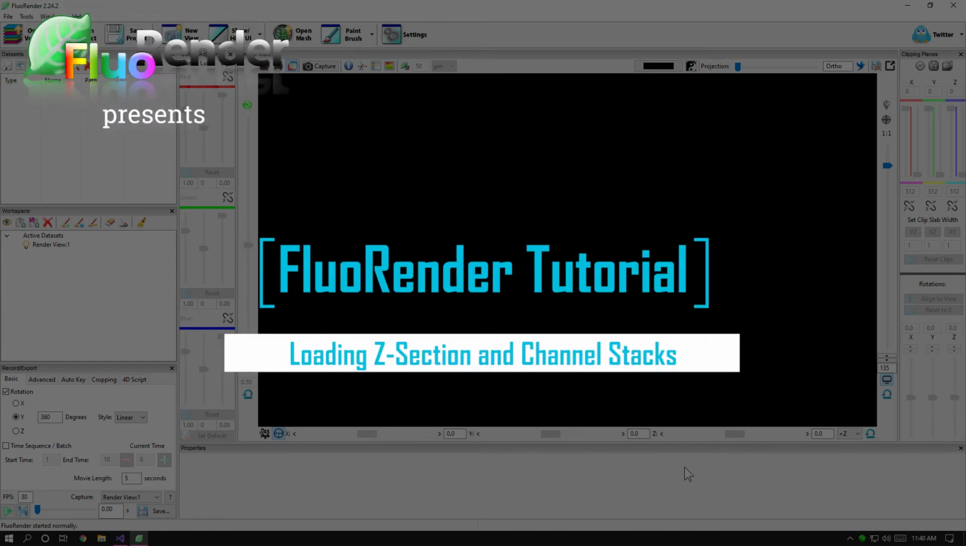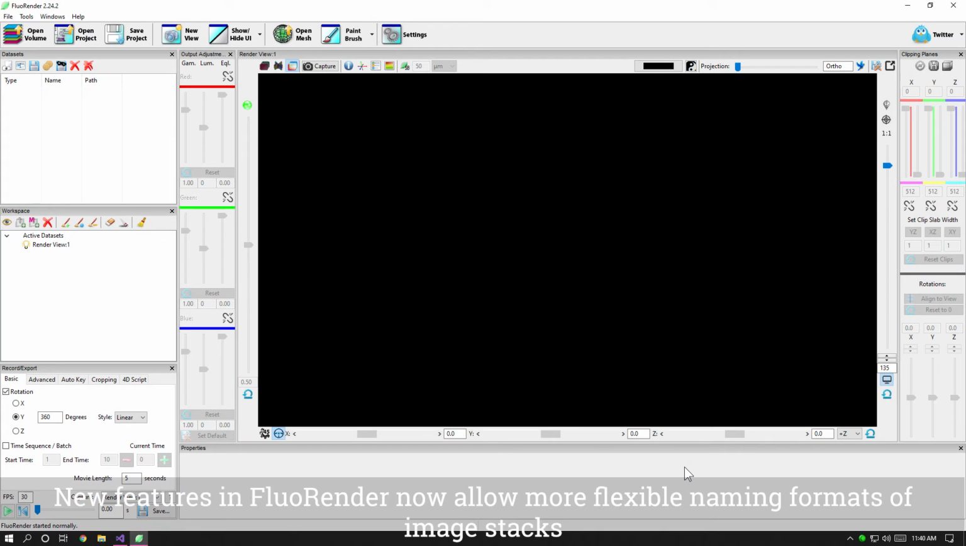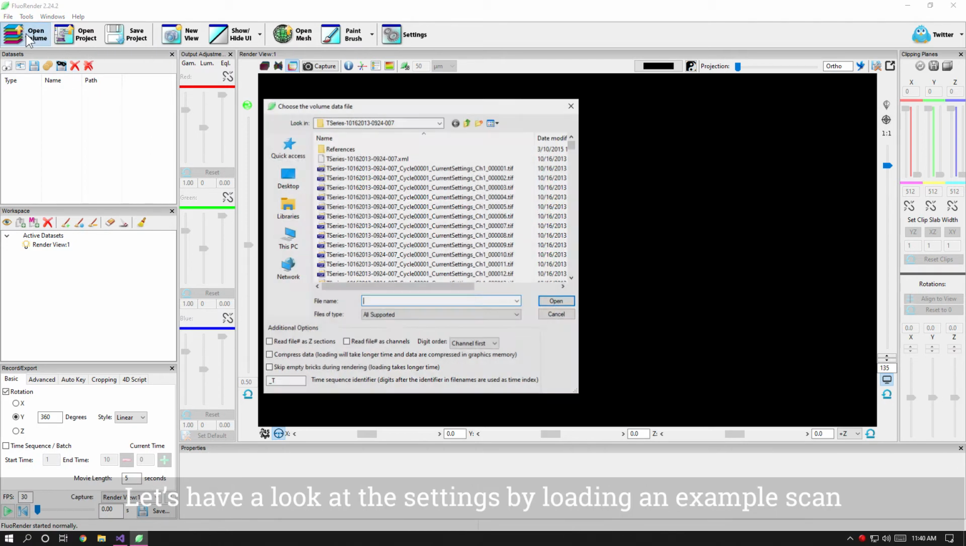FluoRender tutorial. Loading Z section and channel stacks. New features in FluoRender now allow more flexible naming formats of image stacks. Let us have a look at the settings by loading an example scan.